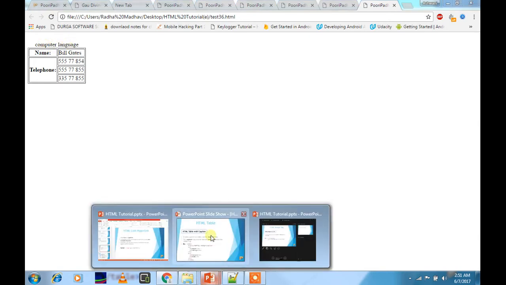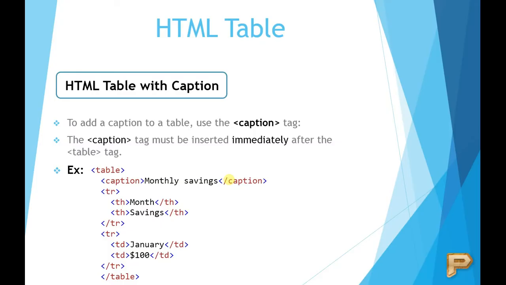So this was all about the HTML table, rowspan, colspan, caption, and how we can use them. So hope learners you would have understood all aspects of the HTML table.